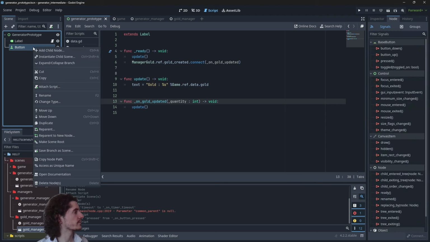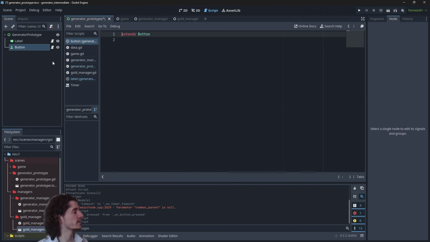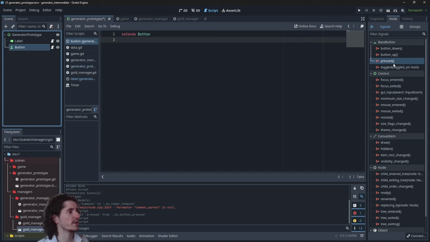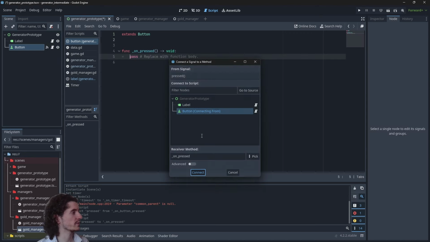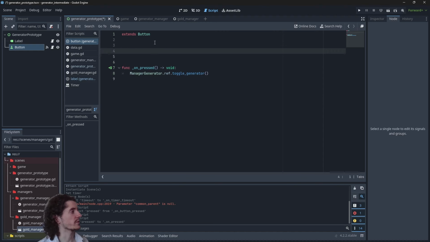Now the button. The button will have its own script as well. It's going to be button. And actually we just need to grab the signal from the button. So we will have on pressed. And when that happens, we want the manager generator to toggle the generator. All right. But also we do want to update the button. So let's create an update method. So that's going to be void.